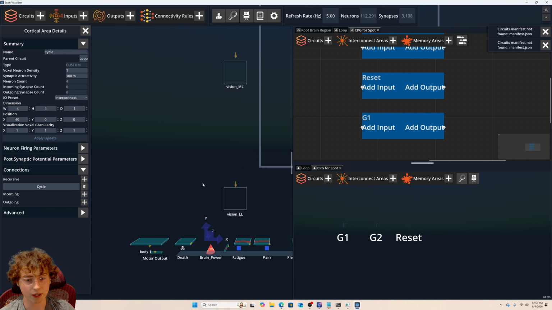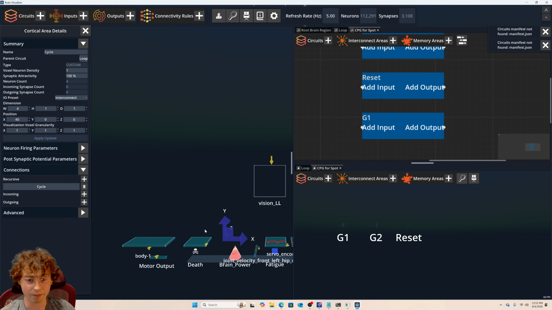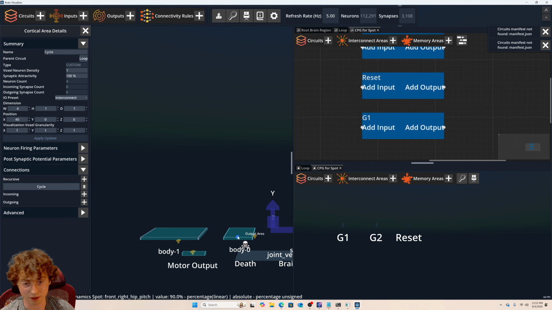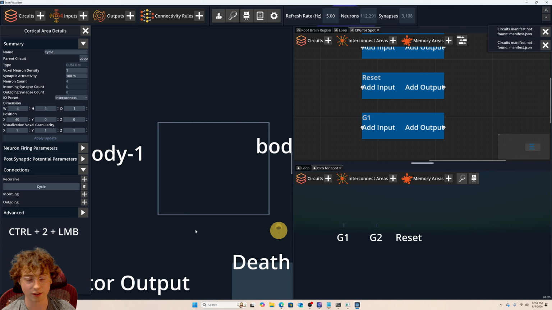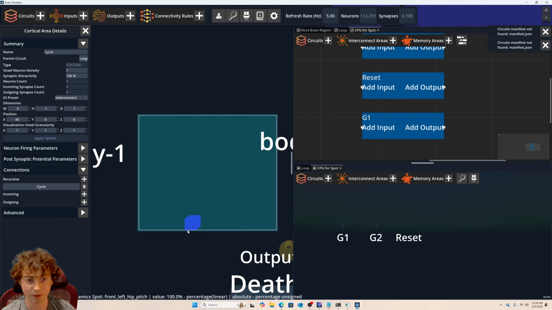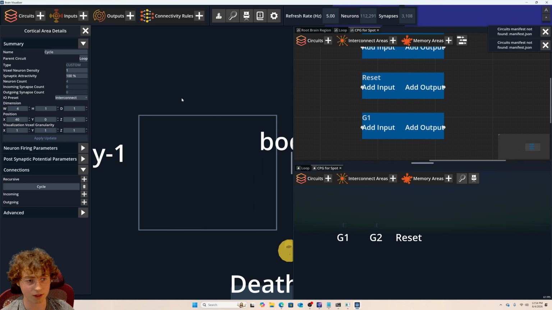So if you look at the lower left of the main brain visualizer tab, you'll see an area called body 0 or some similar output area for whatever embodiment you're trying to build for. So clicking Control 2 and then clicking on a neuron within that area will snap me to the axis that I want to be on to view it directly. I just find this to be the easiest way to map specific neurons to set rules.